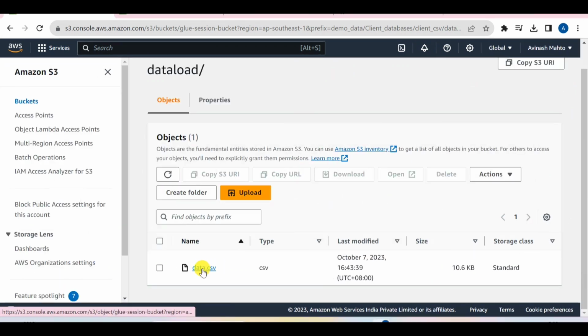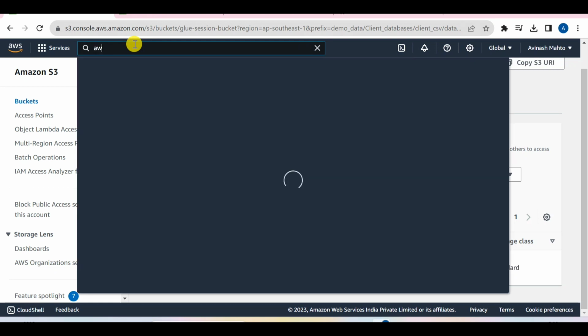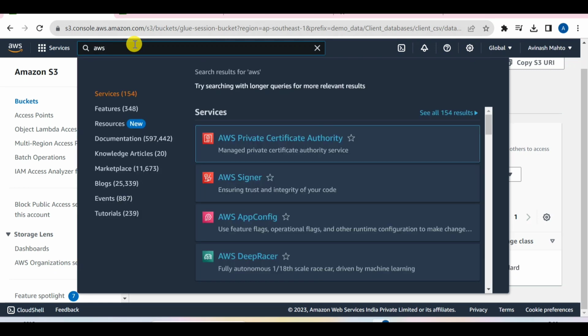So now I'm going to create an AWS Glue crawler from the AWS Glue console. Okay, guys, so data has been successfully uploaded, and now we need to create the crawler, and for that we need to visit the AWS Glue console.